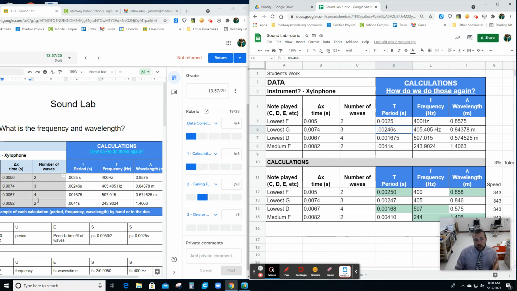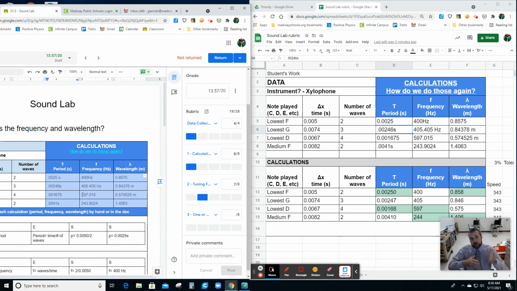And I wanted a quick way to know whether or not they got their periods, frequencies, and wavelengths calculated correctly. And this would basically take me recalculating all of their things every time. So I figured, okay, there's got to be a better way to do this.